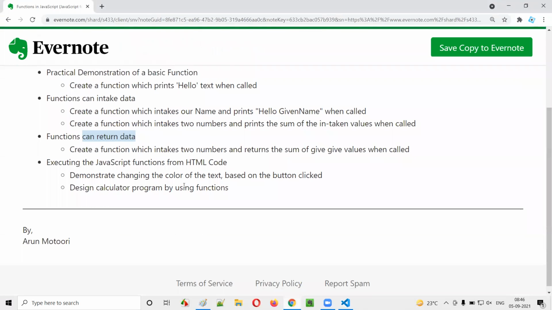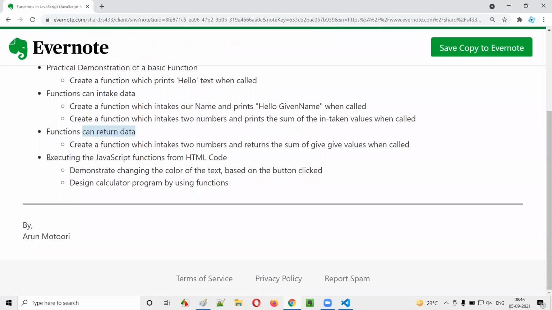Next thing is how the functions can return the data also, guys. Not only take in the data, but they can also return the data. Now the last one, guys.